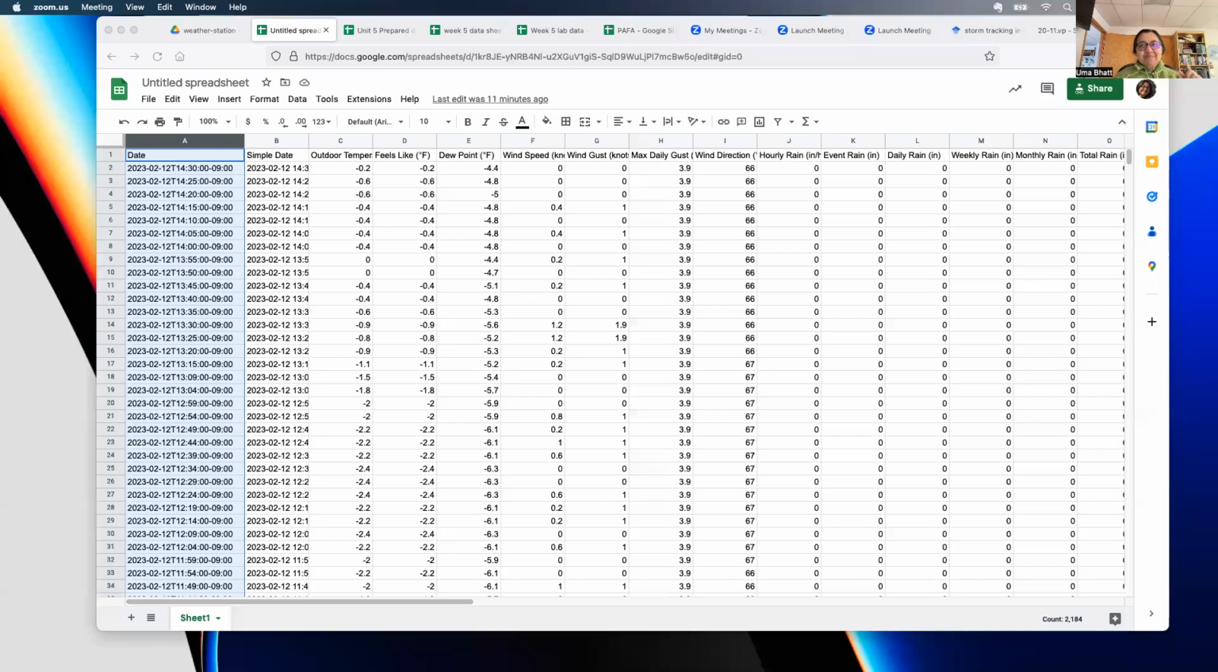Welcome to part 3B of our plotting using Google Sheets. Now, in the first half of part 3, I showed you how to remove the data, and it's a very manual process, but I think there's an easier way to do this where you don't have to remove the data.